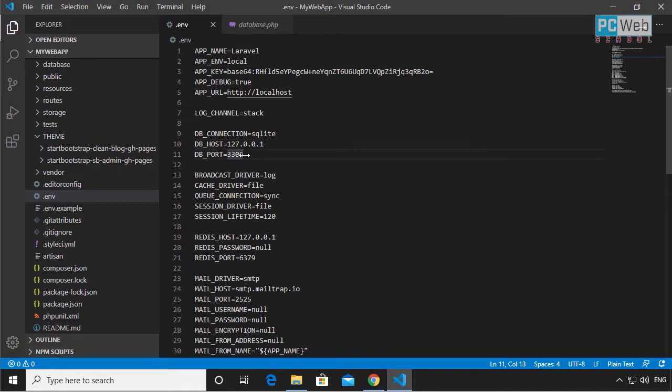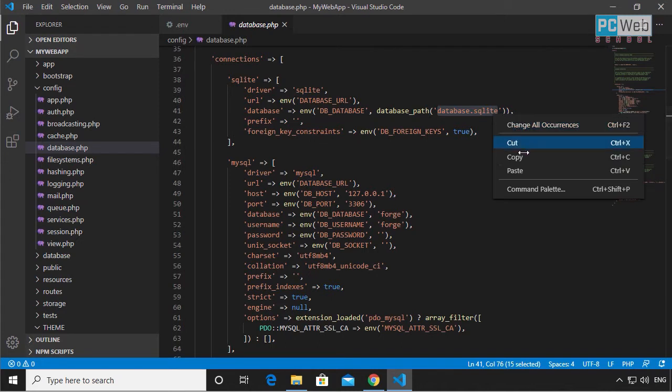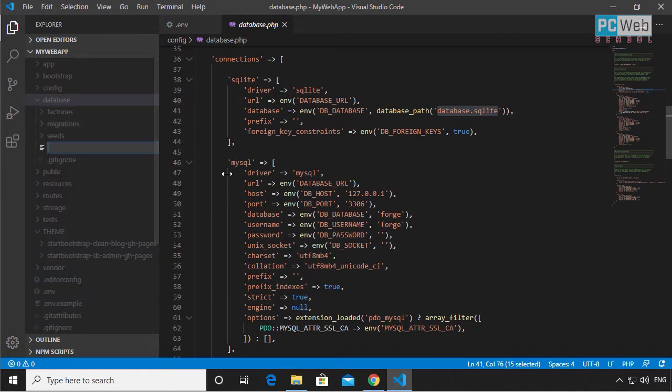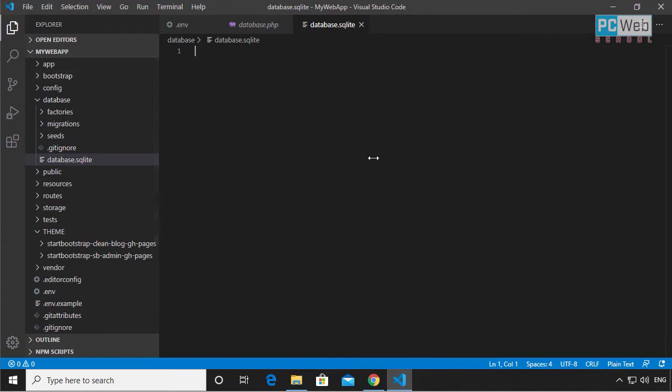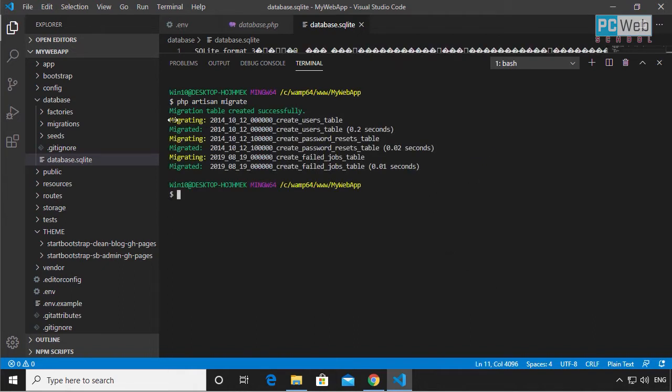Now let me go back to the database file, copy this name, and save it in the database folder. So I will do new file, paste that name and just leave it like this. I don't have to write anything inside. Now let me open a new terminal and run php artisan migrate. This will create some tables in that file, which will be used for the authentication system. As you can see, the tables are created.